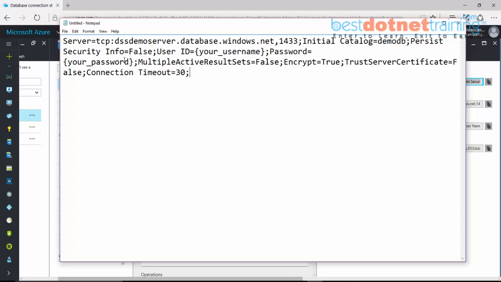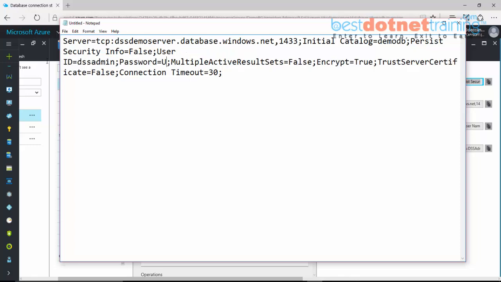You see here the server name is DSS demo server, that is our logical server, .database.windows.net. Unfortunately, it is having the default port number 1433 only. Initial catalog, that is the database name, DemoDB. User ID is not listed here. We have to actually provide one. What is the user ID we gave? DSS admin. And the password user@123. That's what I have given.